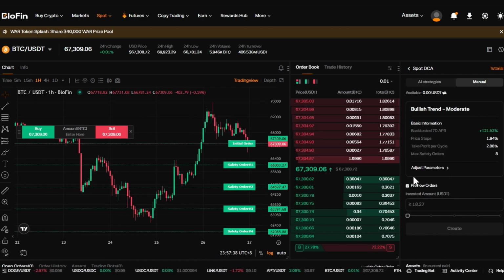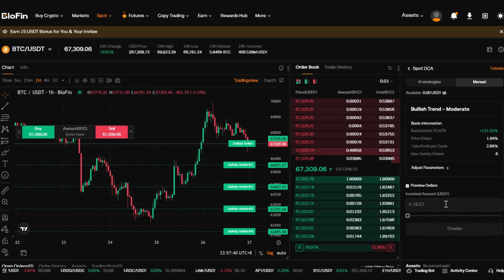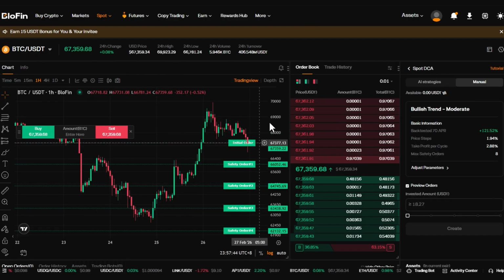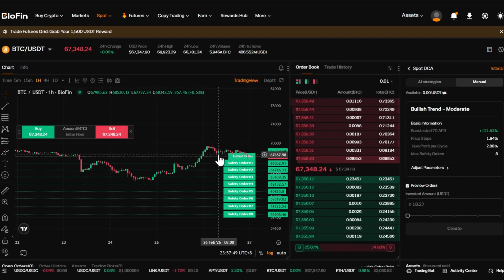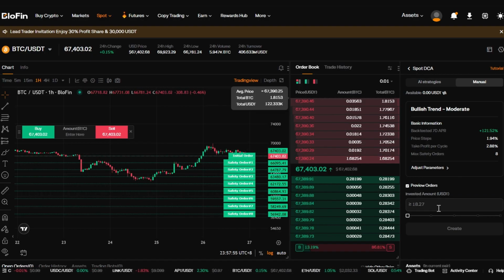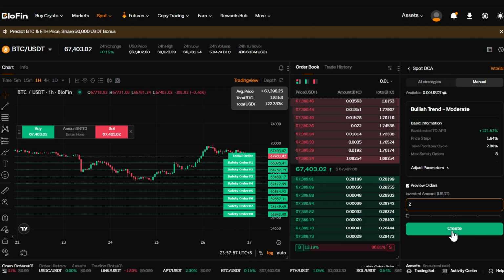Here, you can input the invested amount. The bot will automatically buy at regular intervals, no matter what the price is. This removes all emotion from investing and helps you build a position over time. Once you've set everything up, click Create and the bot takes care of the rest.